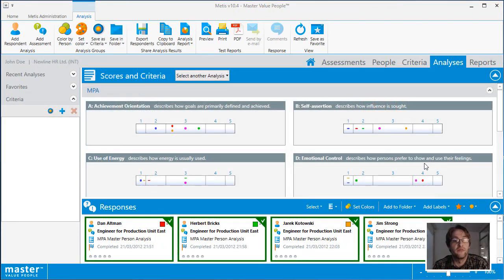One of the more advanced but very powerful tools that Metis has is the ability to create criteria based off of existing results. This allows you to test your current team and use their answers to create the criteria used to assess people applying to become a new team member. Here I have an MPA as an example, and I'll show you how to do this.